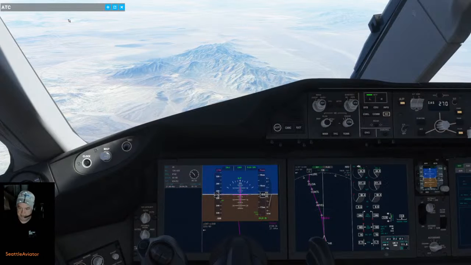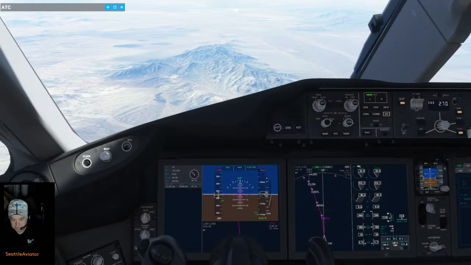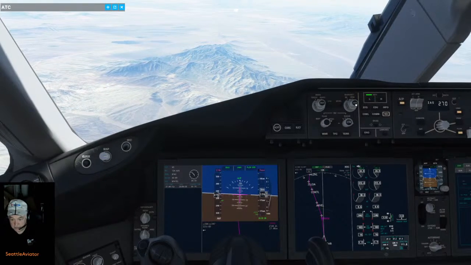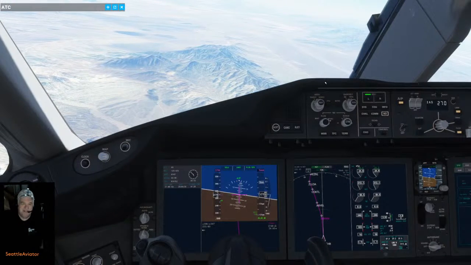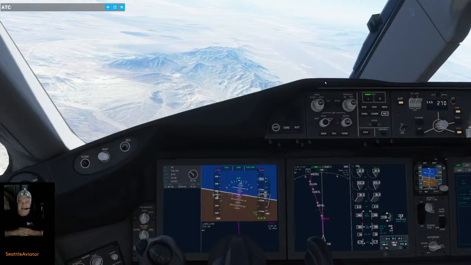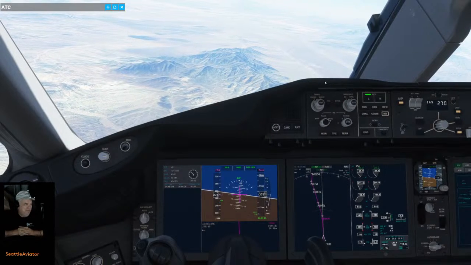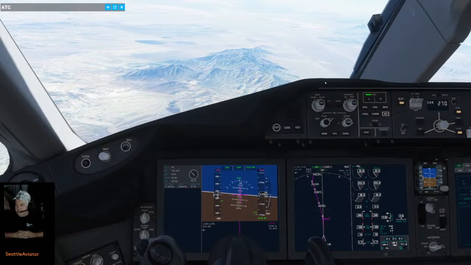We're coming upon transition altitude. Funny, I never went to standard altitude to begin with. Oh well. The best laid plans.